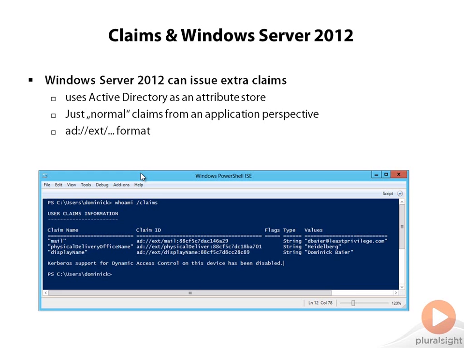For those that have the luxury of a domain based on Windows Server 2012, there are a number of new features built into the operating system and the Active Directory that enable claims for Windows. And that is brand new, meaning, as I said earlier, you typically only get the name and the groups of a Windows user when you're doing Windows authentication.